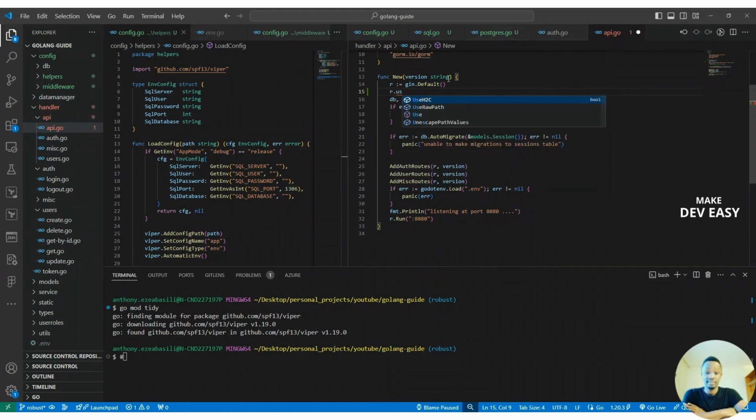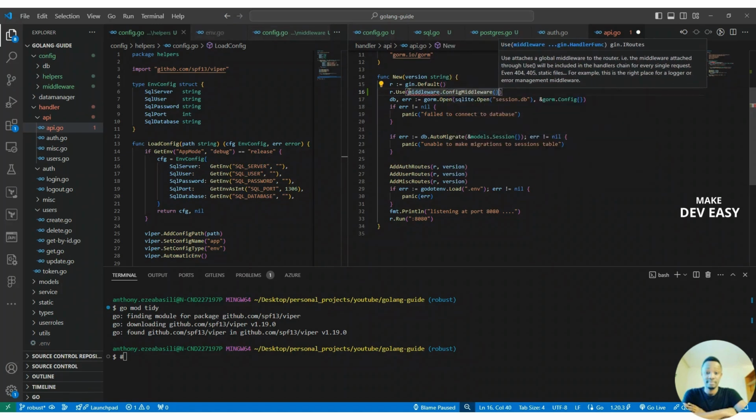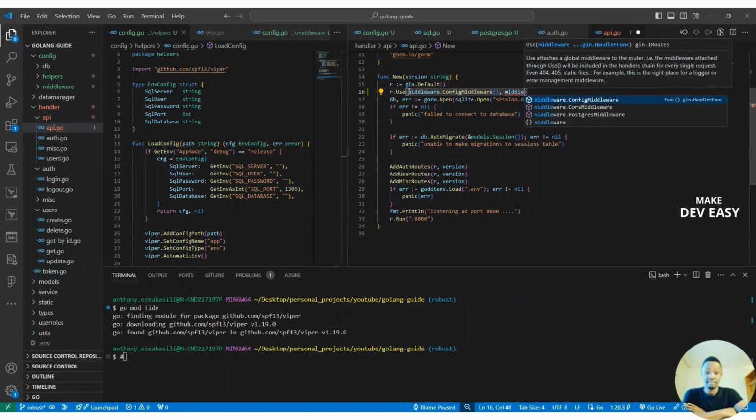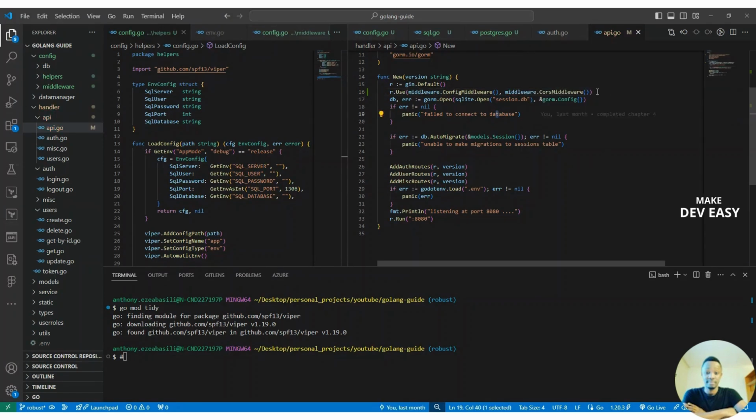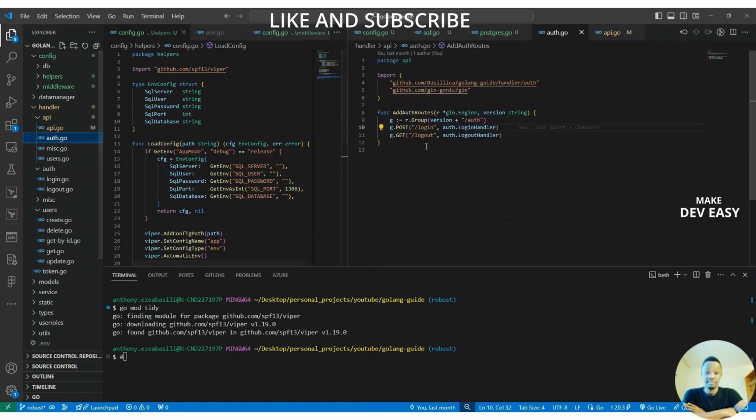So here I can already say use. And now, as you can see again, this function signature takes an array of them. Here I can provide the middleware. I would like to provide the config first, and after the config, I will provide CORS. So by default, all our endpoints would have this. And now if we come back to auth, for example, over here, we can now provide this.